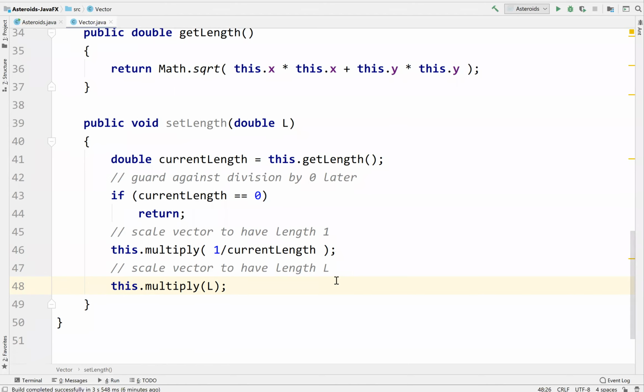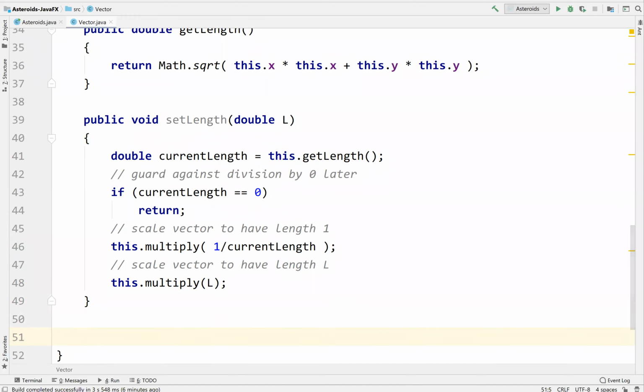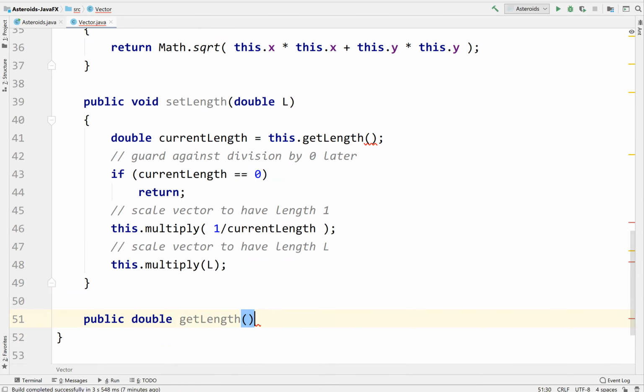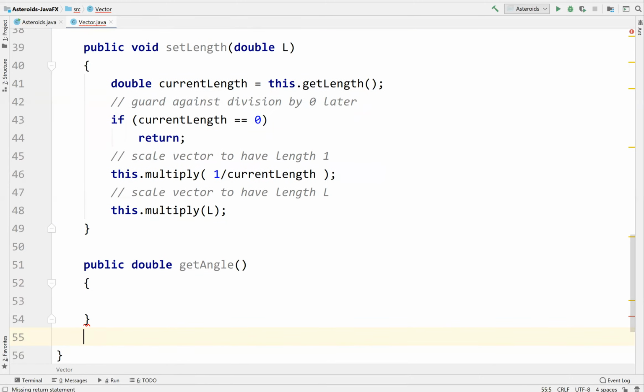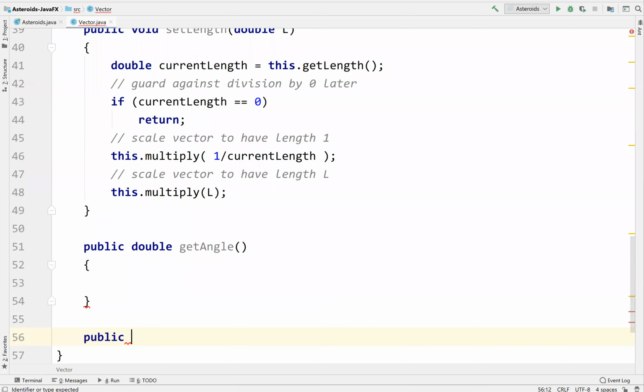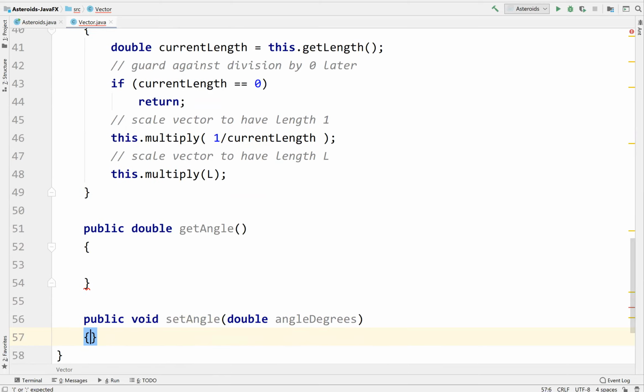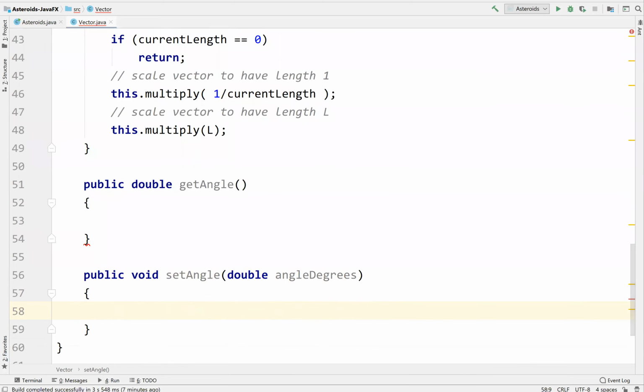The other two important pieces of information are the angle at which the vector is pointing. Right, so we'd like to write a similar pair of methods. First, public double getAngle. Sorry, not getLength, getAngle. And we will also want a public void setAngle. And this, I like to work in degrees. So I'll say this takes as an input double angleDegrees. So we'd like to write these two methods next.